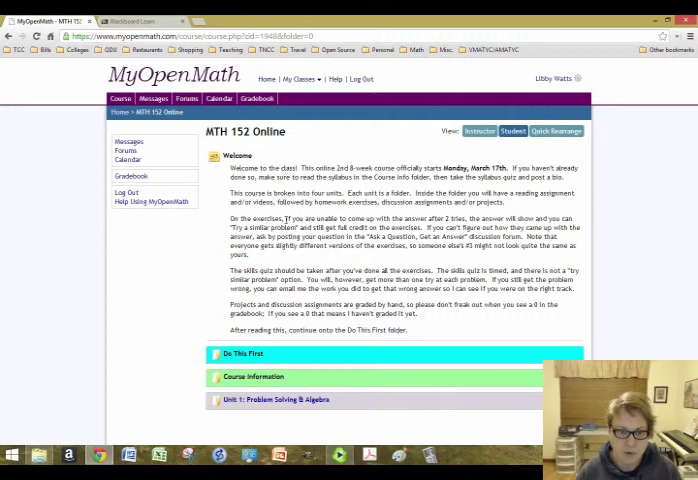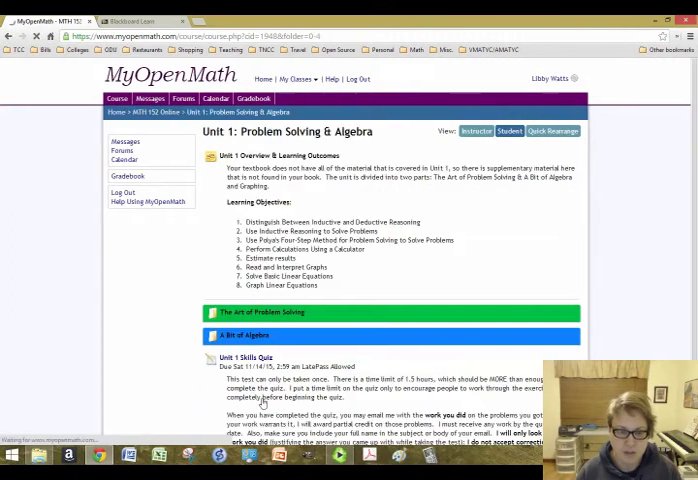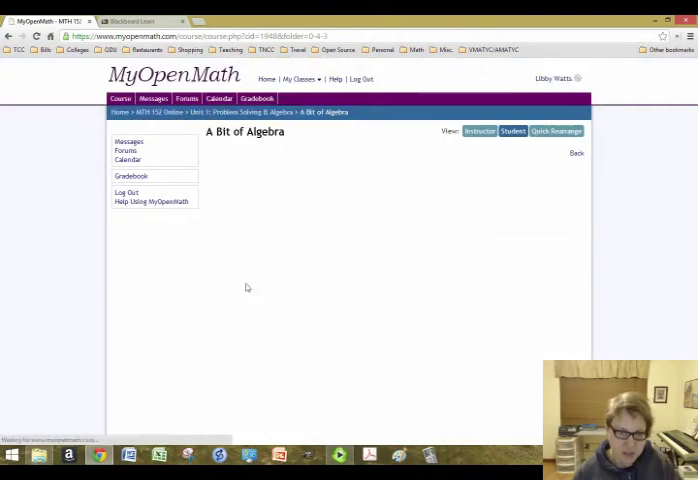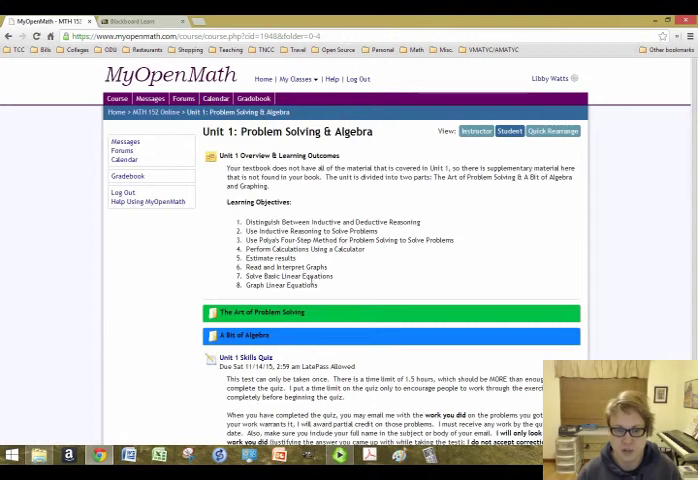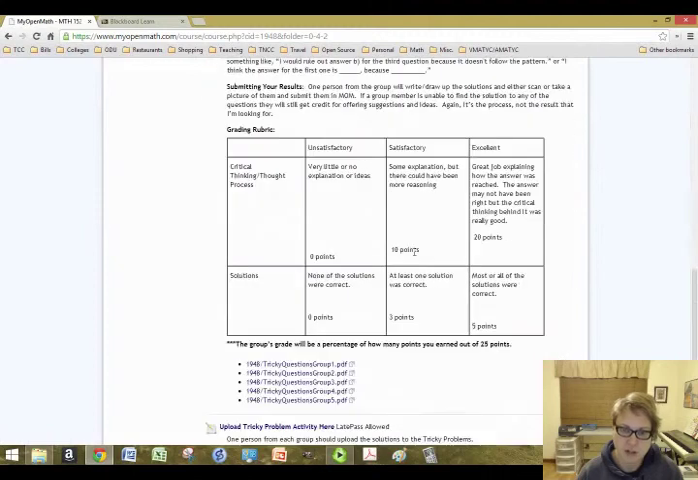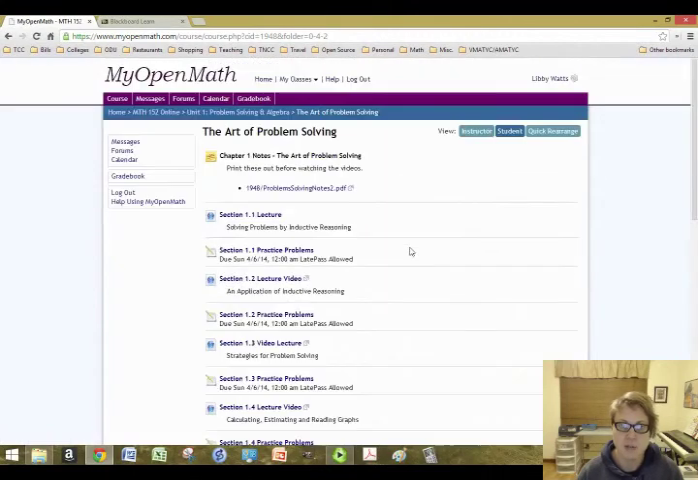And once you've gone through all that stuff, you click on Unit 1 and you're going to begin the course material. So, Unit 1 has two parts to it, the art of problem solving and a bit of algebra. Now you see when I click on a bit of algebra, there's nothing there because I'm still working on that. I need a little construction sign. But this one's already free to go, and there's plenty here to keep you busy until I get the other one up and running, which will be up and running by the 17th.